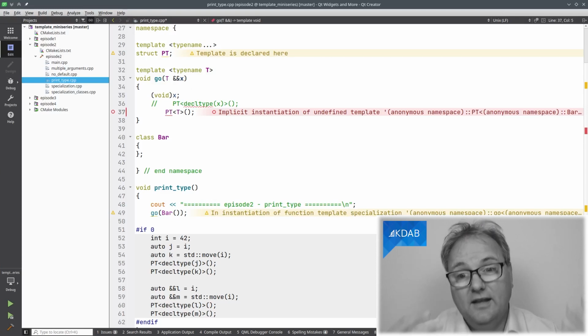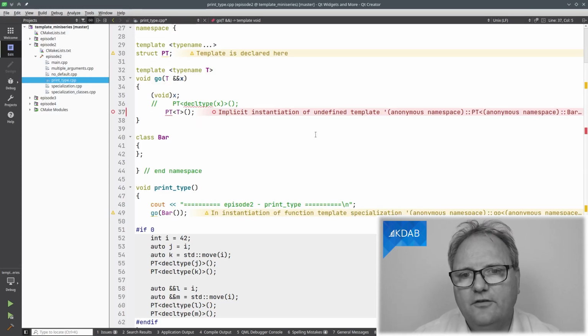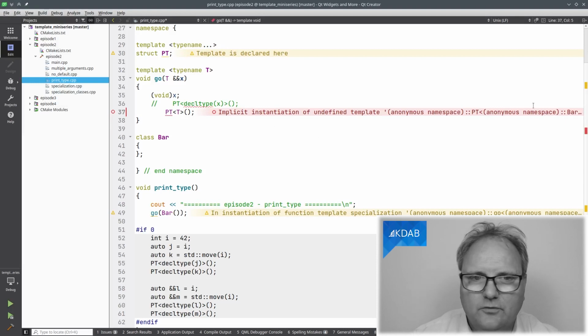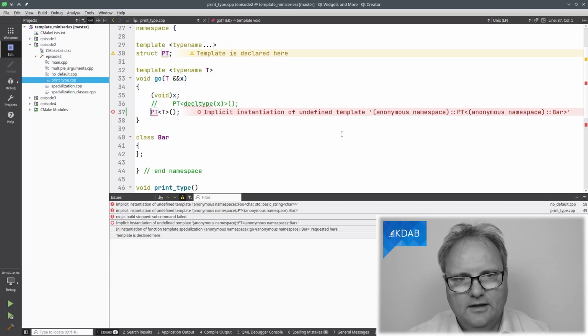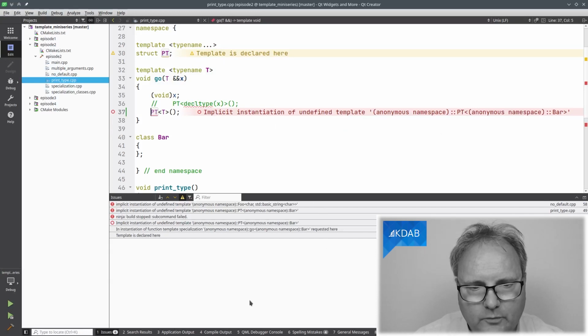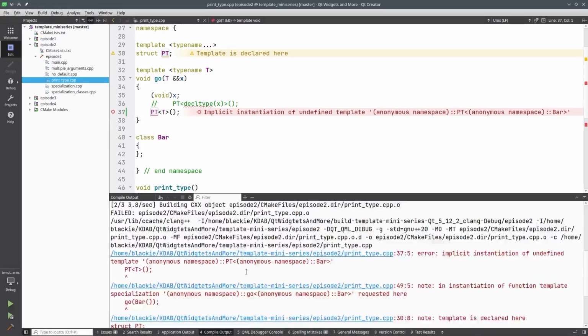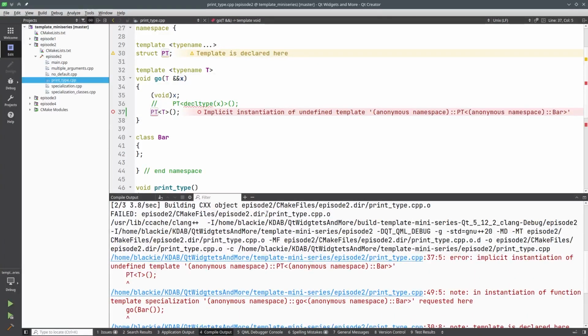There we are. Implicit instantiation of undefined template. Yes, I expected that. And it just goes off the screen here. Isn't that beautiful? But down there you can't see it. Anyway, I will read out what it says. Maybe I can actually make the compilation output bigger. Of course I can. Over here it says, error, implicit instantiation of undefined template.